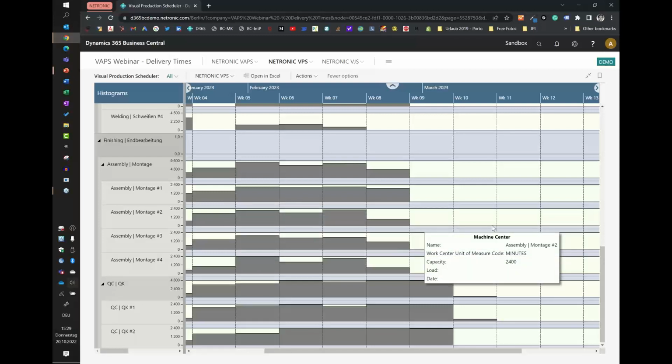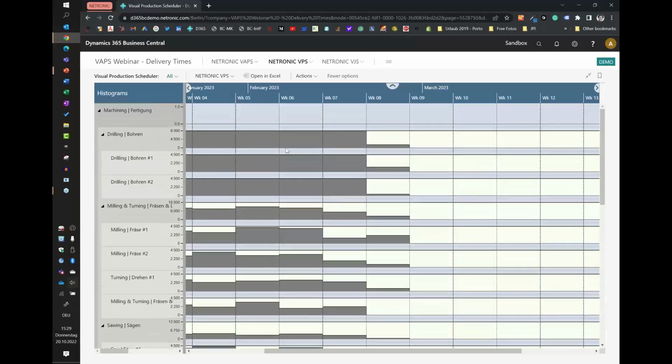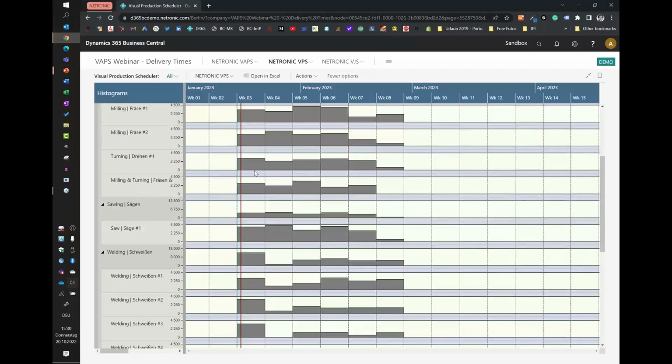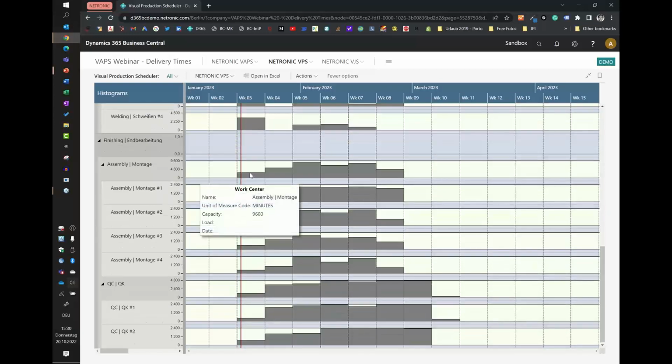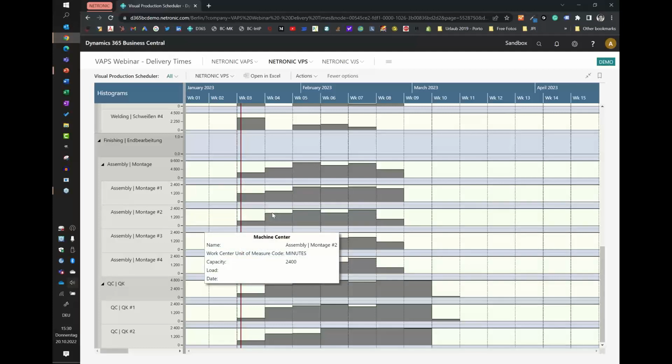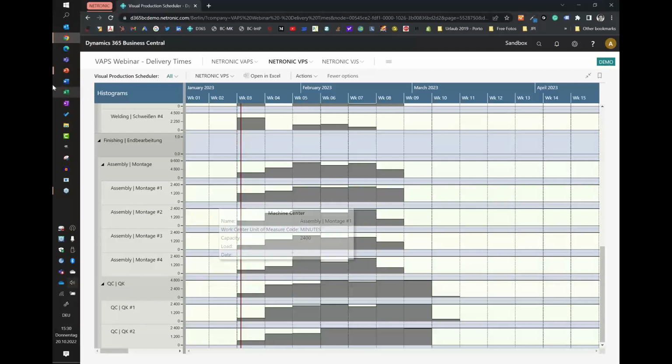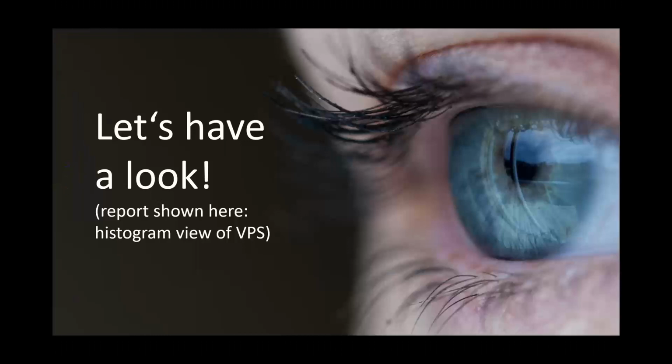But if this type of information is built with finite capacity scheduling software, such as the VAPS, then an image like this makes much sense for salespeople to look at and to draw conclusions as to when they can make a commitment in terms of delivery. But of course, they need to have knowledge about the production process and the requirements in the production process.